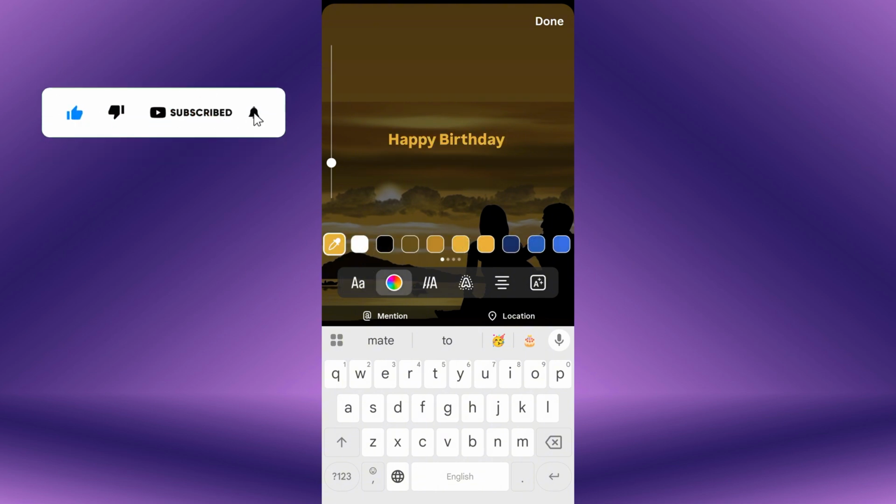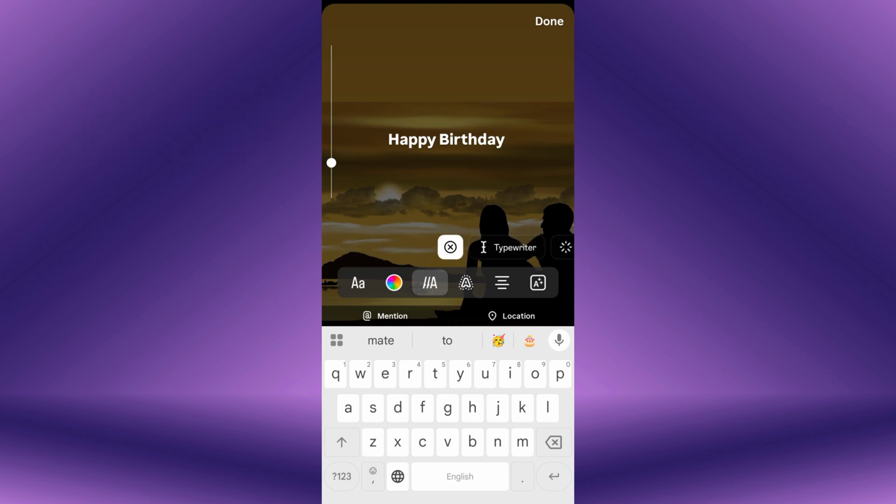Now, look for the Animate button and tap on it. You will see different animated text effects appear. Select the animation style you like. If needed, you can also add text effects by tapping on the text effect icon.